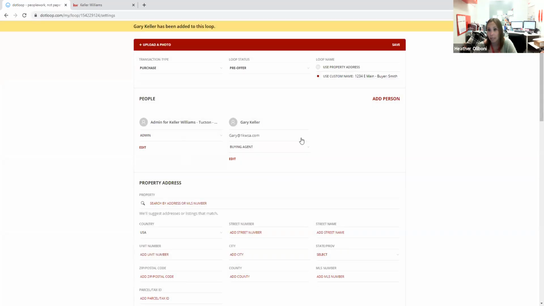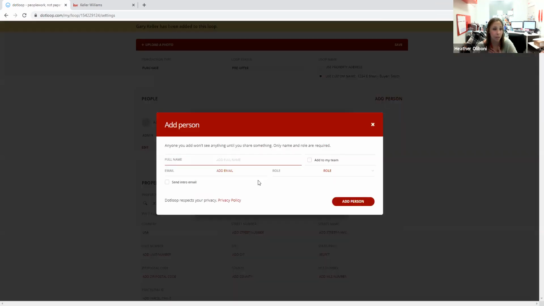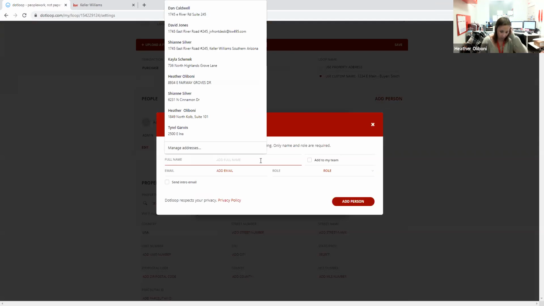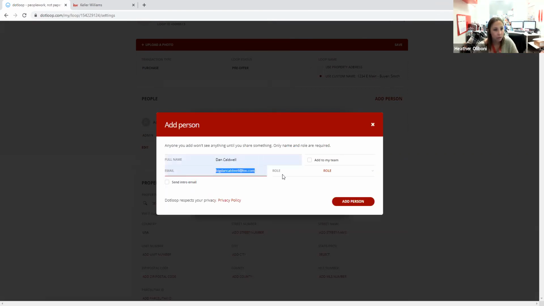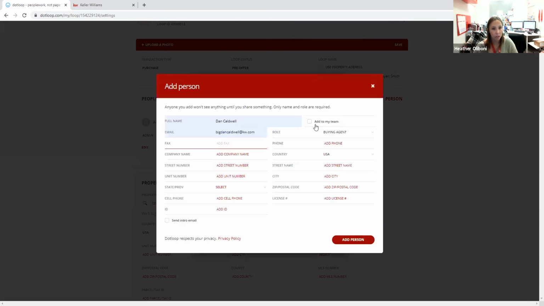So now my client is in there. And then I'm also going to say I have a buyer's agent on this, or an agent that's also working with me on this. So we're going to say Dan Caldwell. We got his email. He's going to be a buying agent. And I'm not going to fill in any more information. We're going to click here.